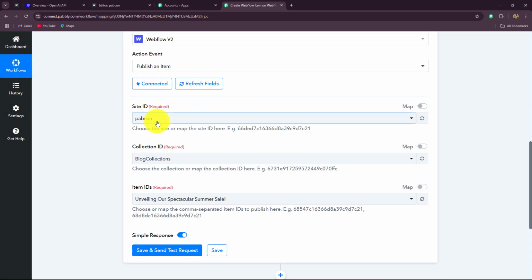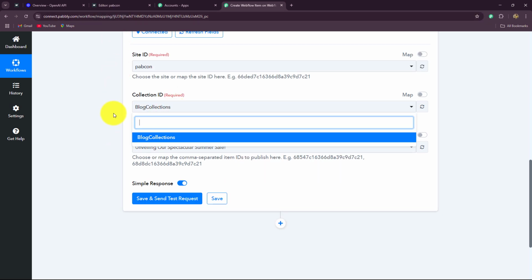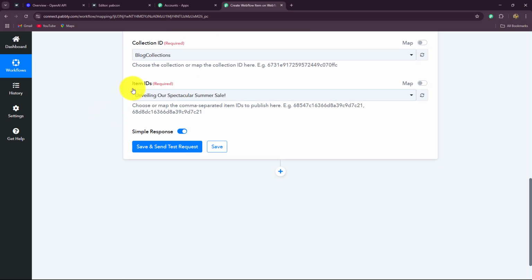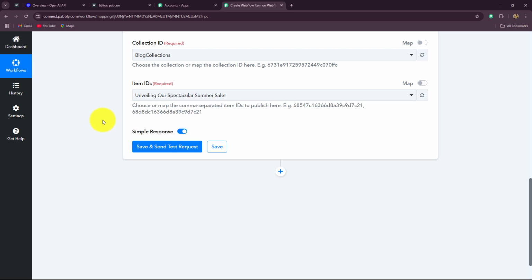First of all, the site ID, which is already selected. Collection ID is also selected. In case on your site you have multiple collections, you can select any single collection ID in which you want to publish your blog. Then we have to provide the item IDs. It is already entered over here, but because we need to automate that process, we have to make this ID dynamic so that it could change automatically with every new response.